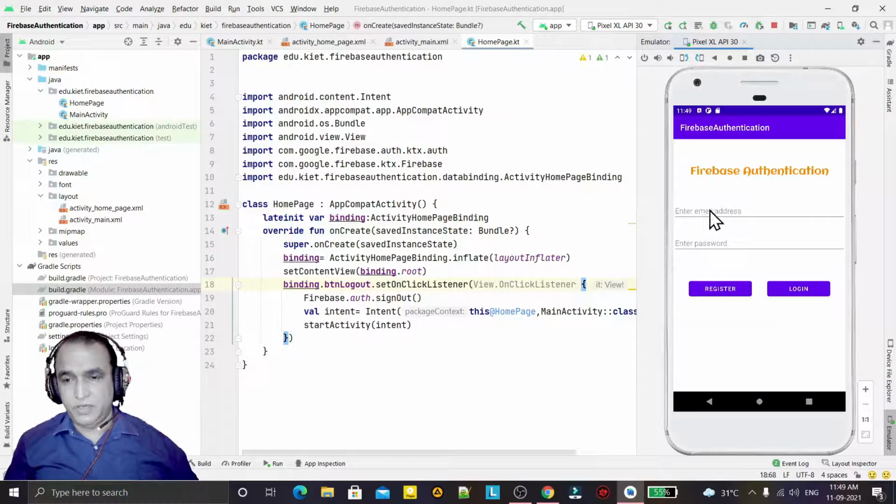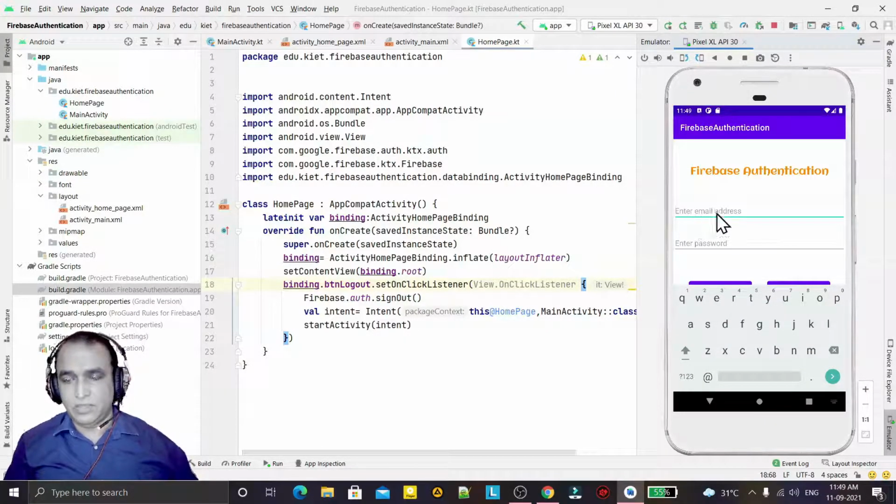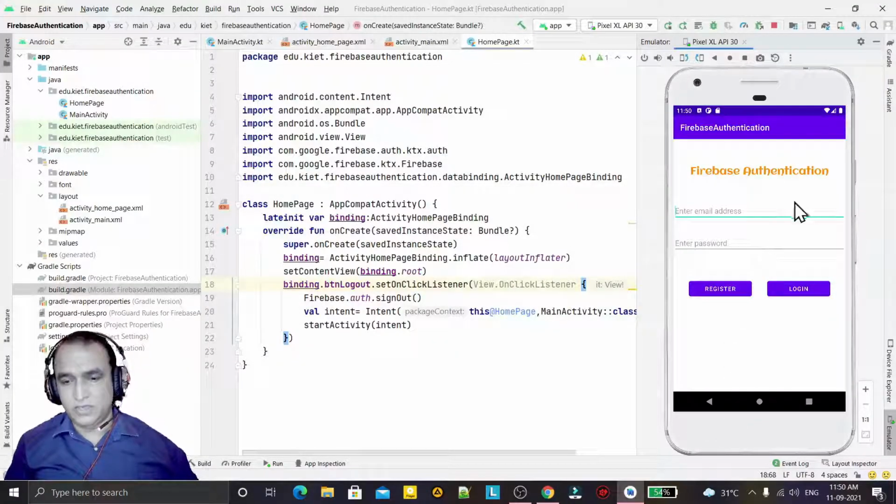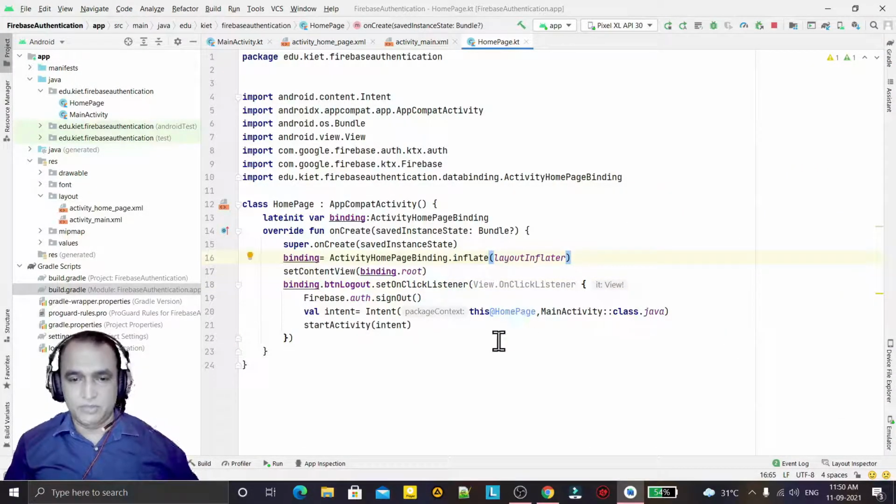If you want to register with a different ID, then follow the same steps: just write the ID and the password, and you will have another ID here in place of this ID. So any number of users you can add, any number of mail IDs you can register. Once you log in, you can log out and use another ID. So this is the way to use the email and password authentication mechanism in Firebase. There are so many other options also available: login with Google ID, Facebook ID, Twitter ID, GitHub ID. One by one, we will see all these in future videos also.